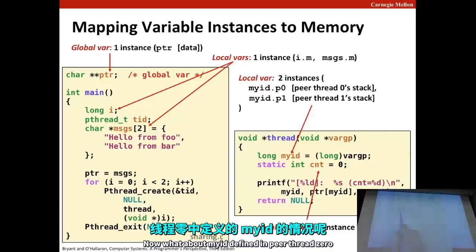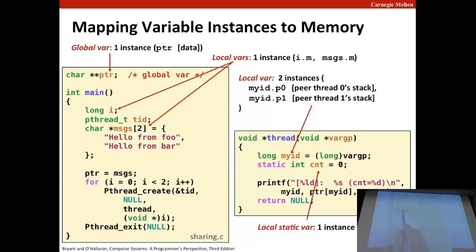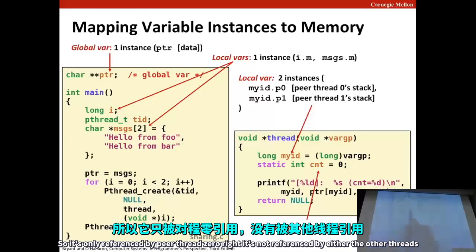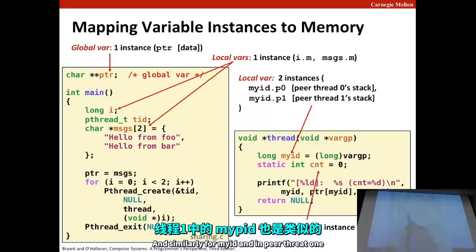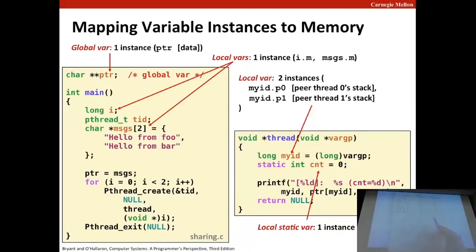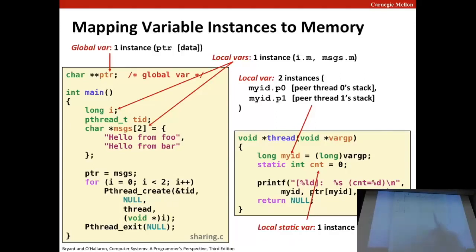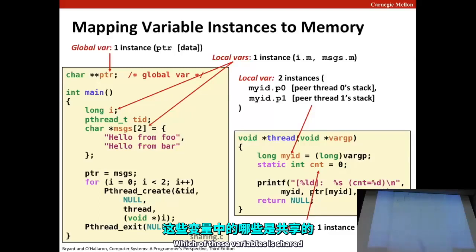Now what about myid defined in peer thread 0? Okay, that's a local variable, so it's only referenced by peer thread 0, right? It's not referenced by either of the other threads. And similarly for myid in peer thread 1. Okay, so given that definition, which of these variables is shared?